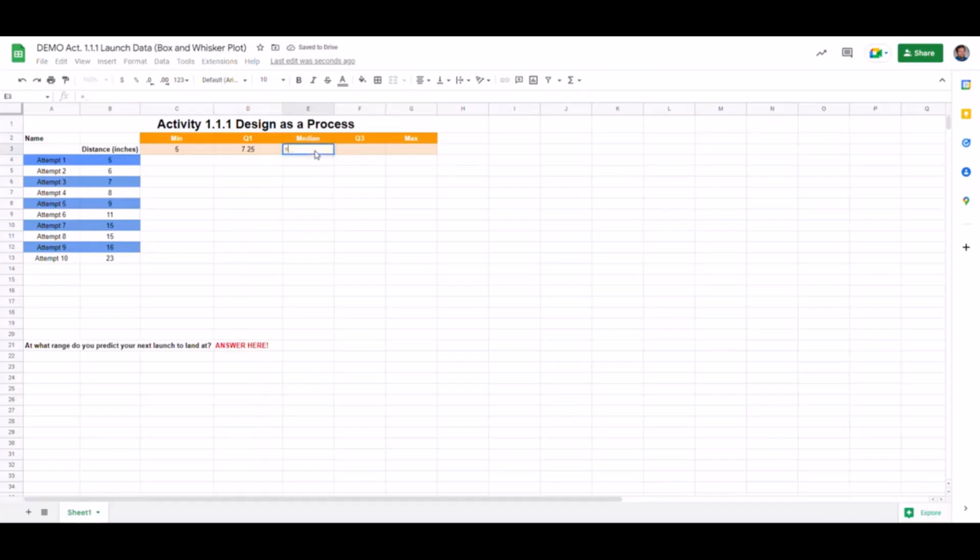The median is next, finding the median value in our data set. So I can select our data and just hit enter. Q3 is very similar to Q1. We're just going to do quartile, select our data, but instead of a 1, we're going to do 3, and that's going to give me 15.